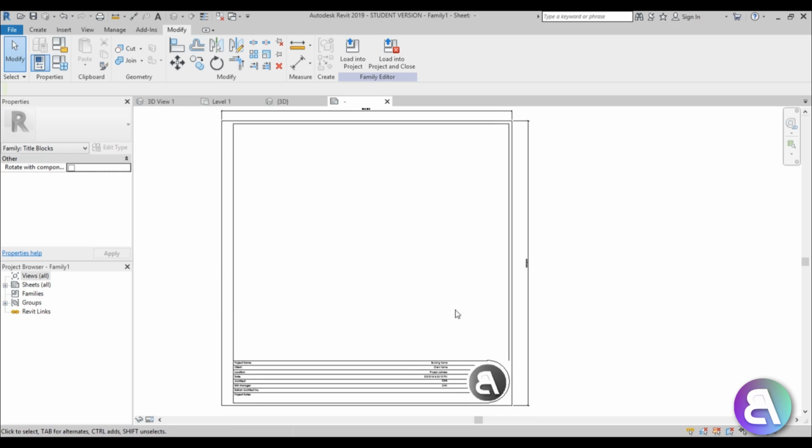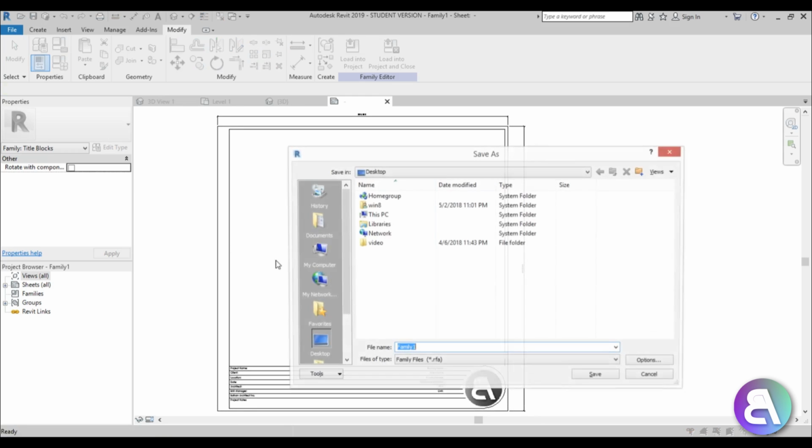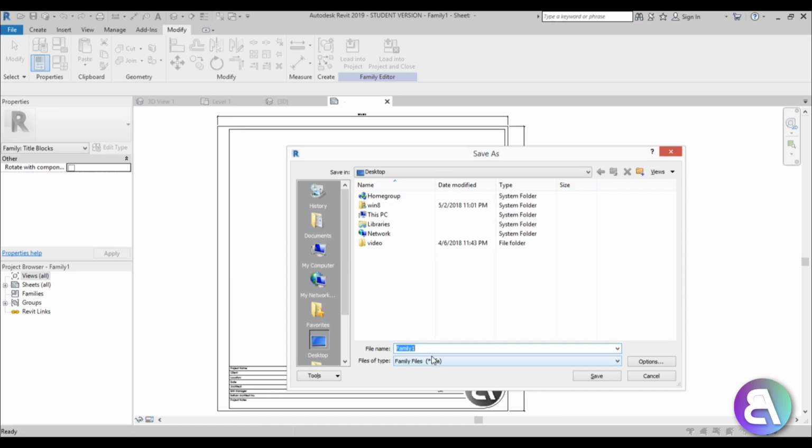Okay, so let's say this is a title block that we're quite satisfied with, so I'm just going to go here to save, and let's just save it to desktop as title block. Probably messed up the spelling, but who cares? And let's type in BA for Balkan Architect and save.